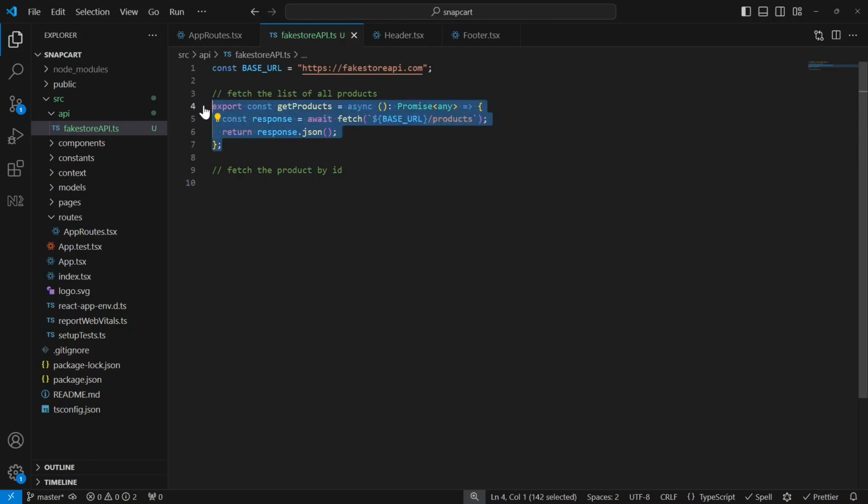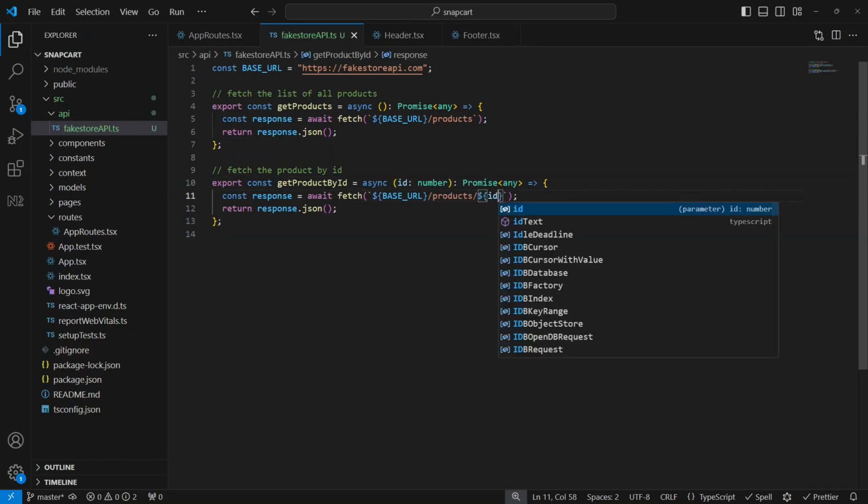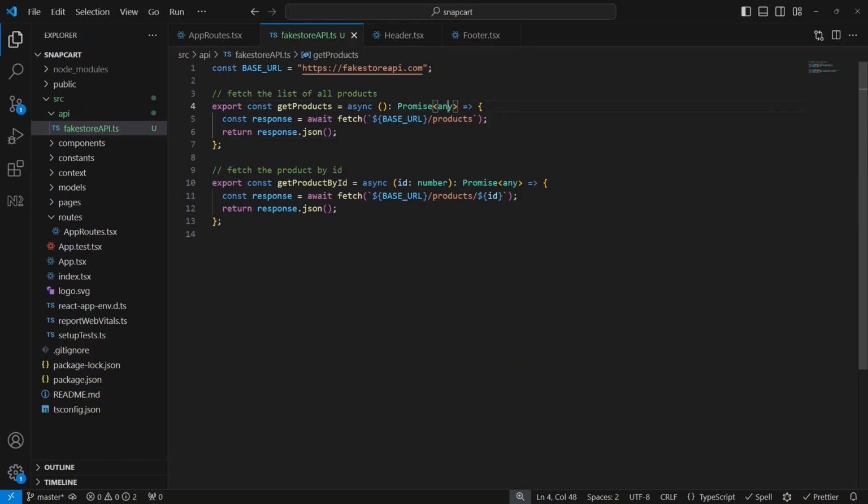Now let's do the same for getProductById. So here we'll type getProductById. This will take ID as a parameter, which would be of type number, and we'll make a call to that particular ID as we saw. Now, how do we get rid of this any?